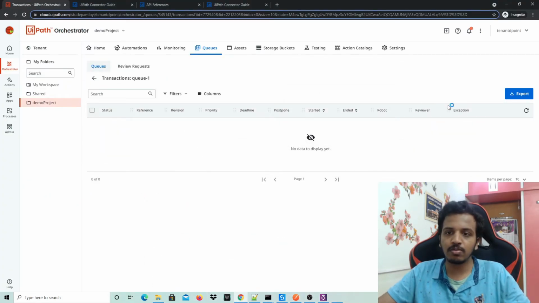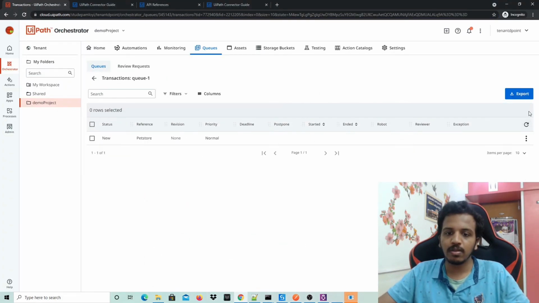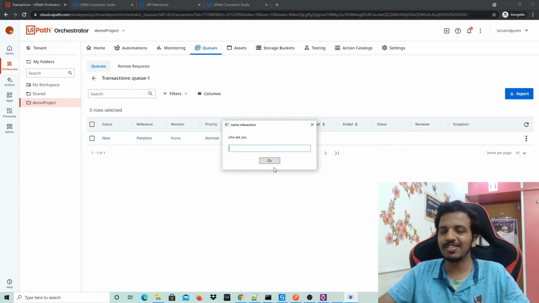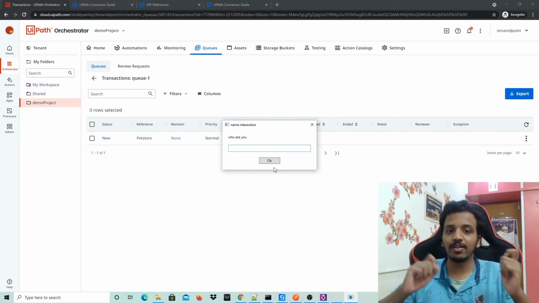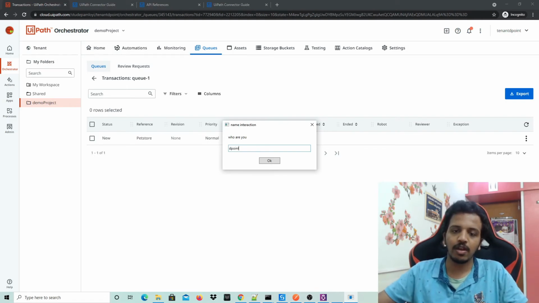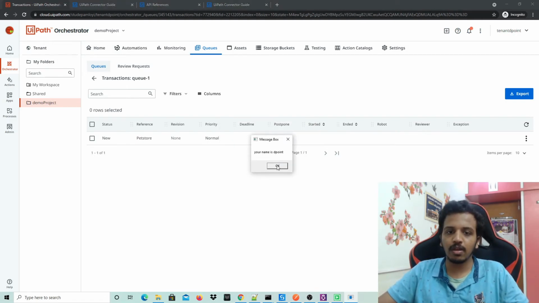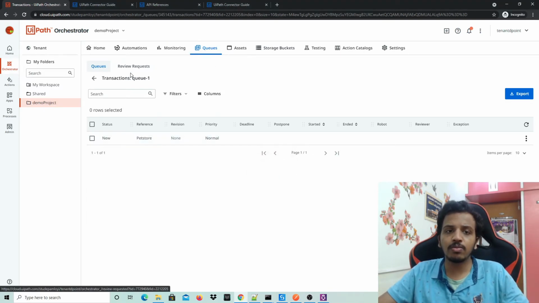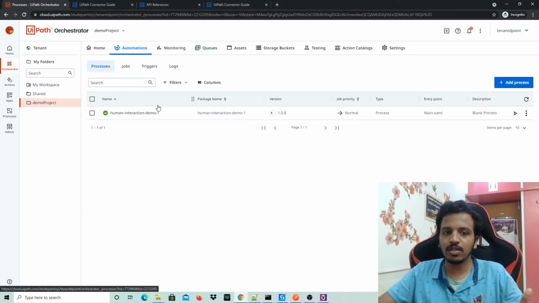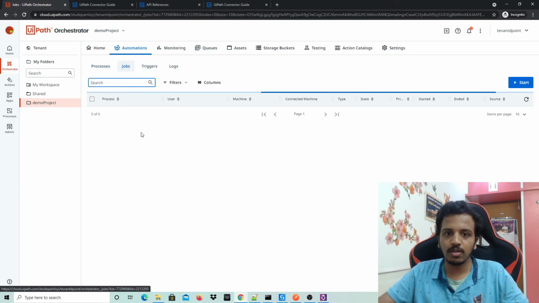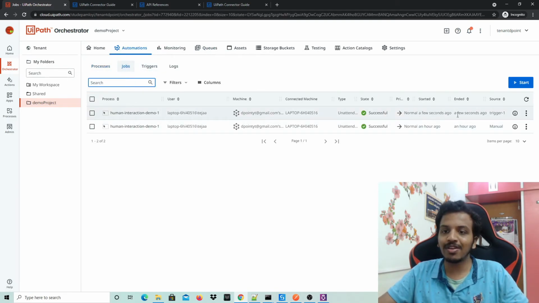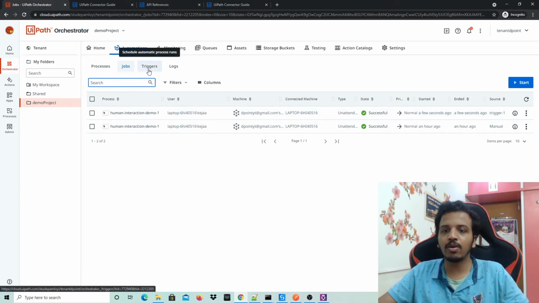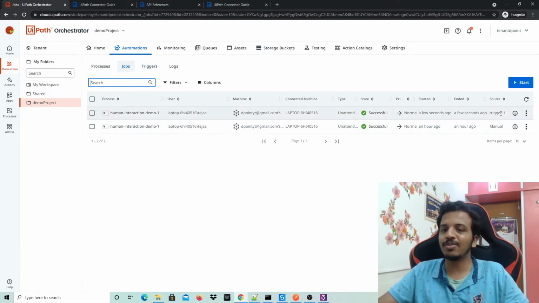So there should be one transaction created. If I refresh this, yes, okay, and I see something is triggered. So what is it? This is the action which is triggered by whom? It is triggered by a trigger basically. Okay, and yes, this is done. If I now go to my automations and I want to see what all happened, if I go to jobs, you can see a few seconds ago this job was executed, but it was not executed manually, it was executed by trigger.